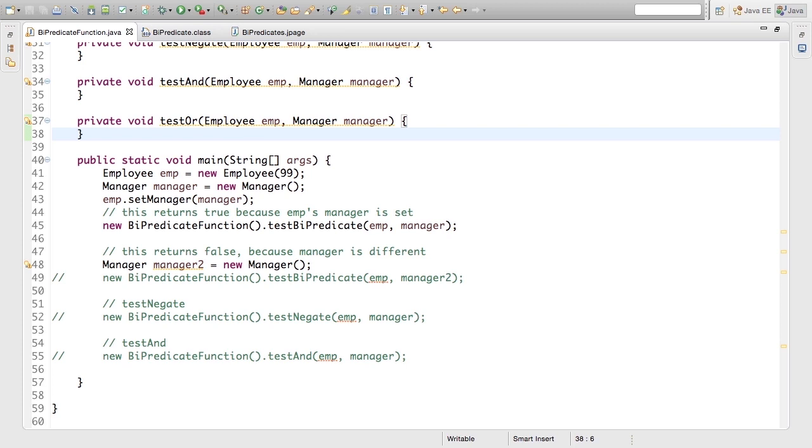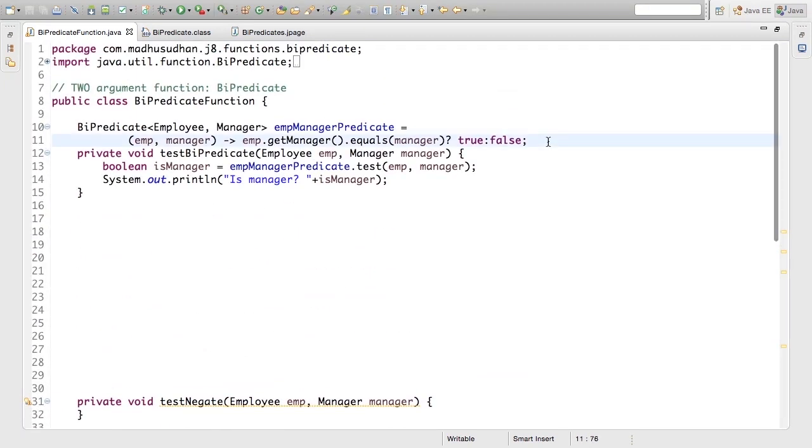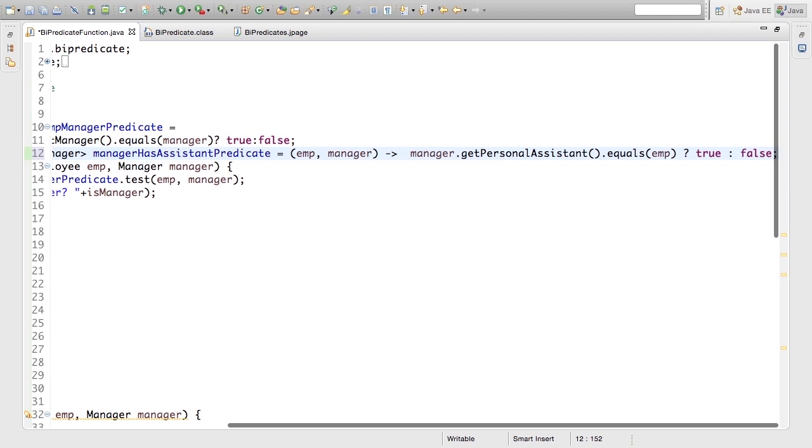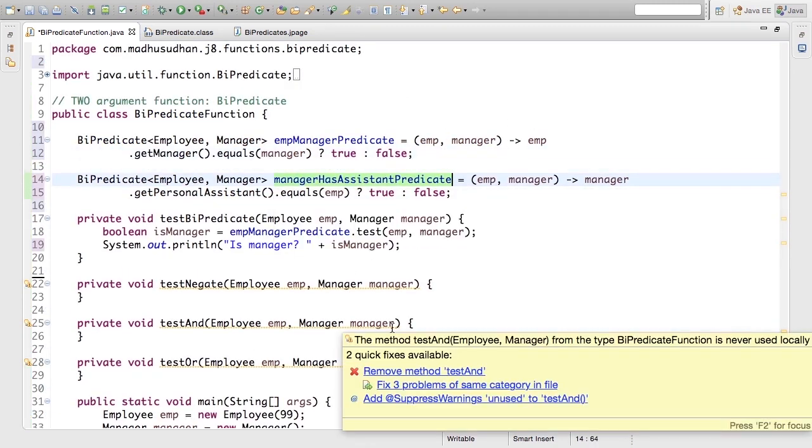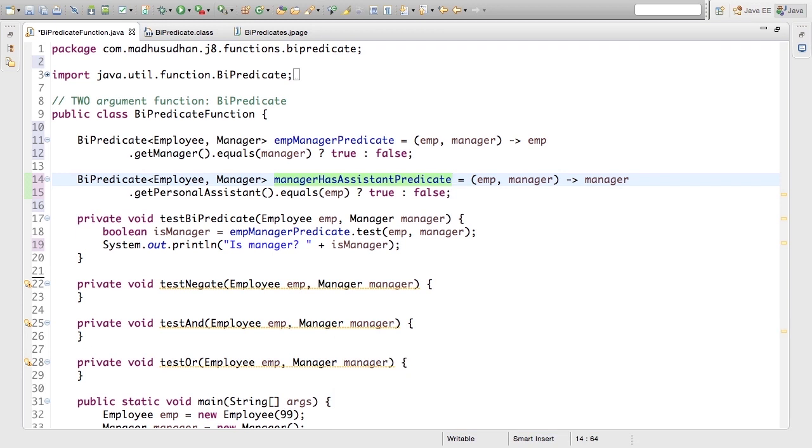Say we have another BiPredicate which checks the condition if the personal assistant of the given manager is indeed the passed-in employee too. I'm going to simply copy the code which I already have. So this is a managerHasAssistant predicate. This predicate is finding out if the employee provided is the same as the personal assistant of the manager itself.